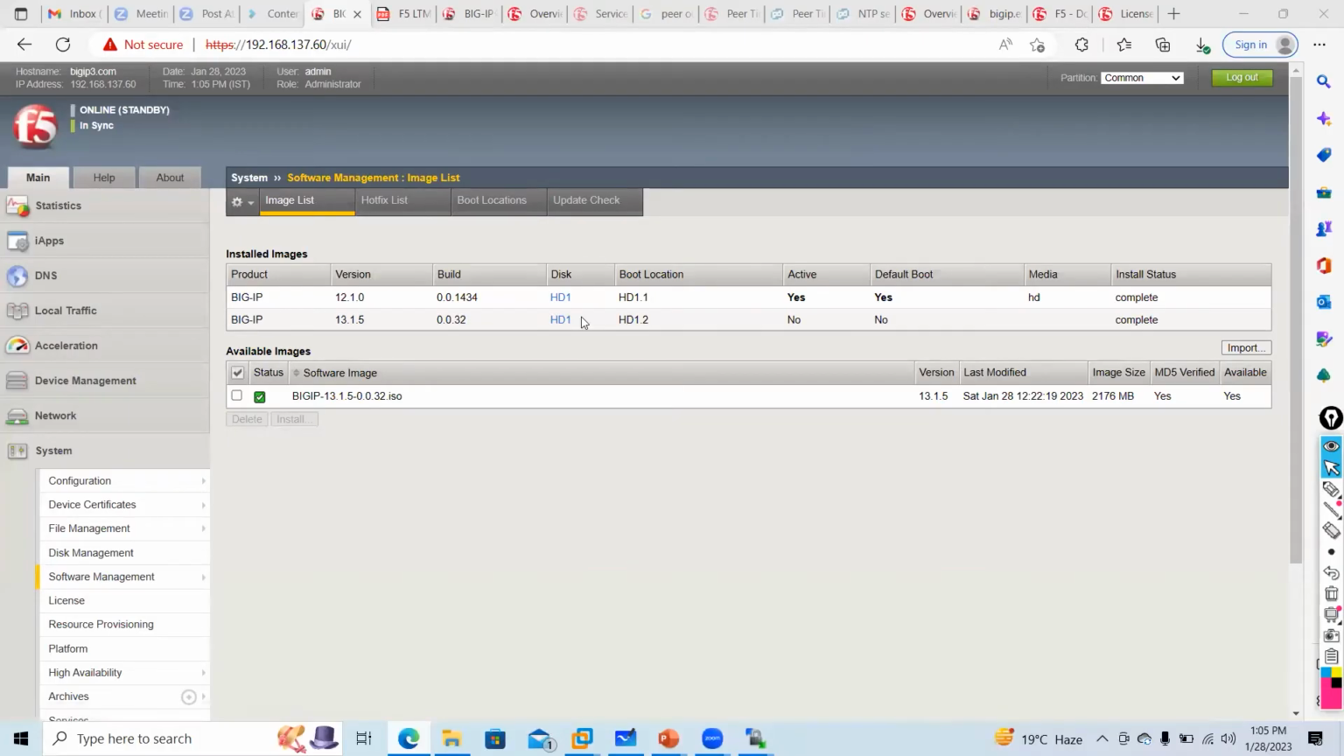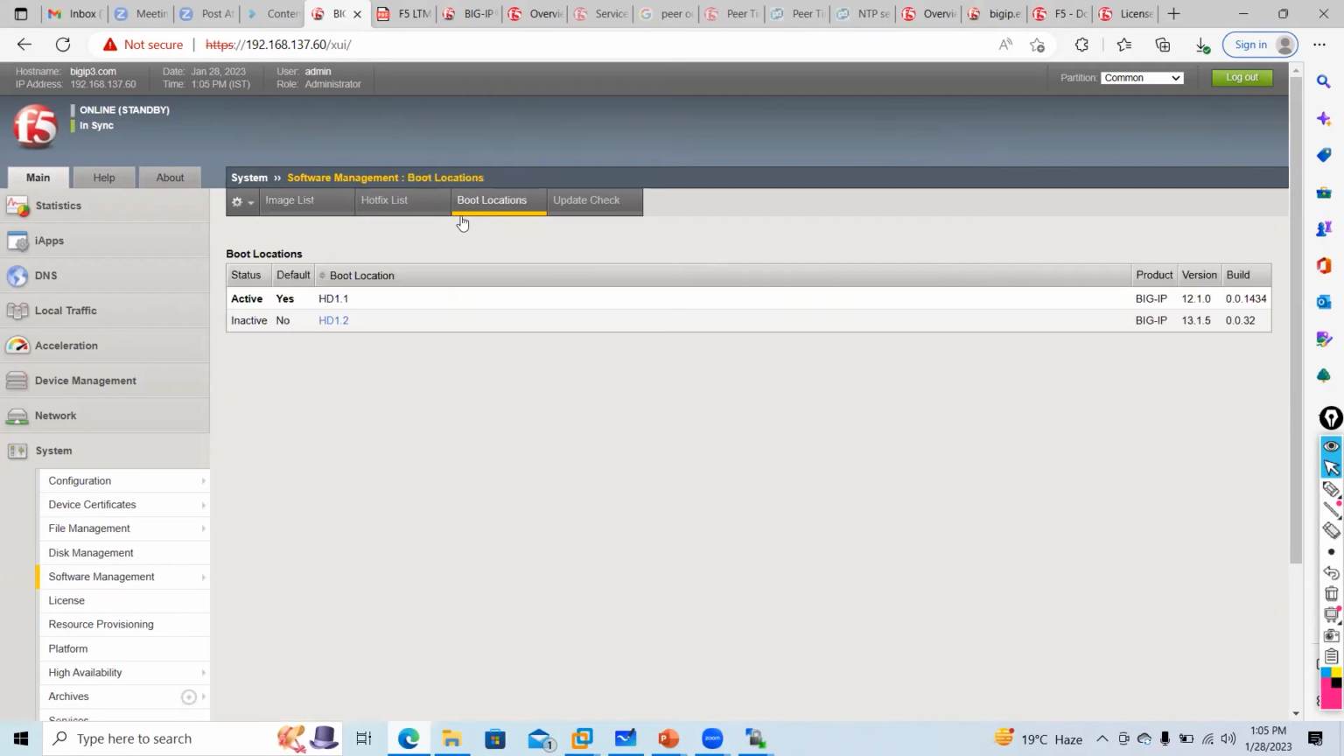So guys, if you see now this installed images, you can see 12.1.0, 13.1.5. Which one is active? This one is active. Now I need to make sure that my boot location should be this one. So how to change boot location? Just go to boot location, go to SD 1.2.